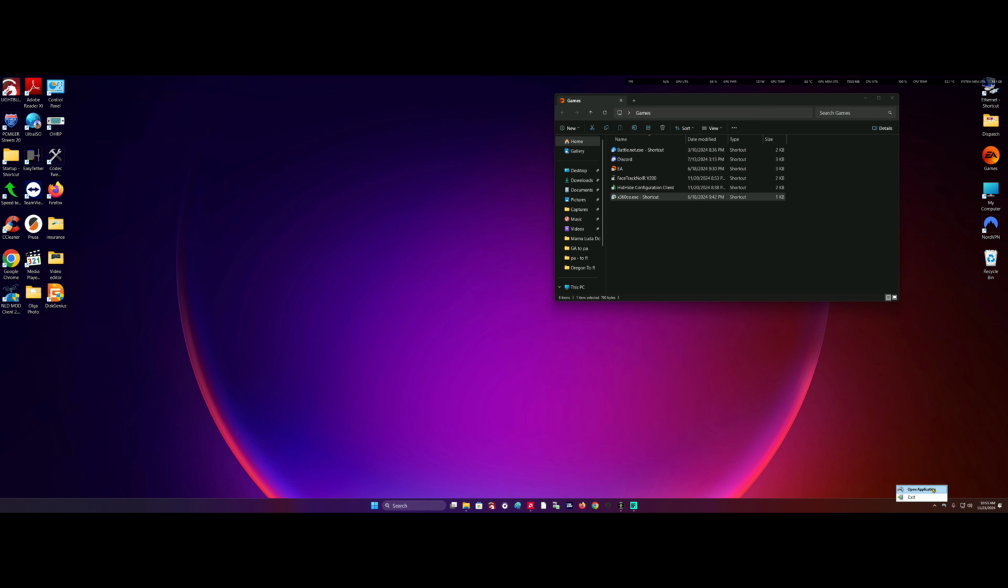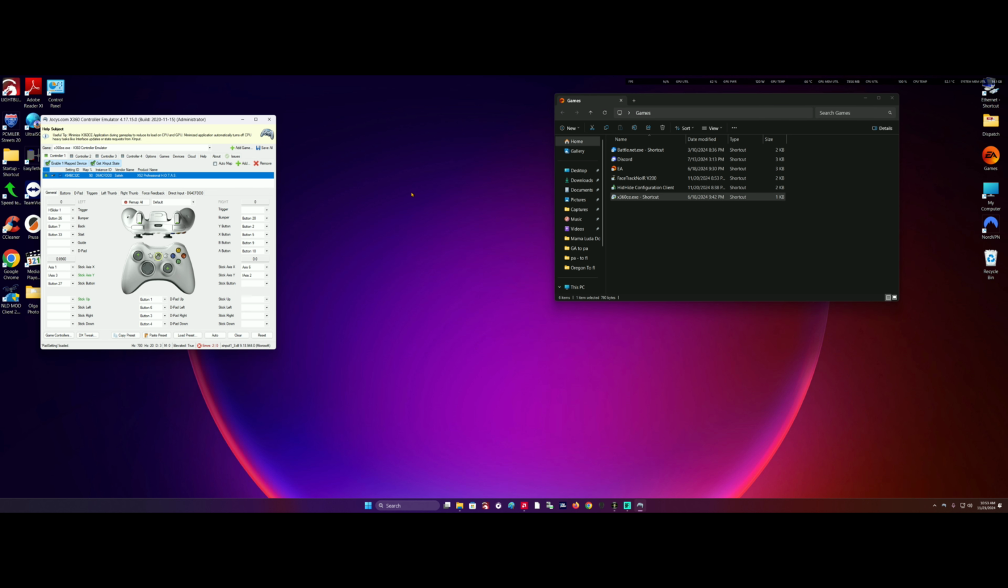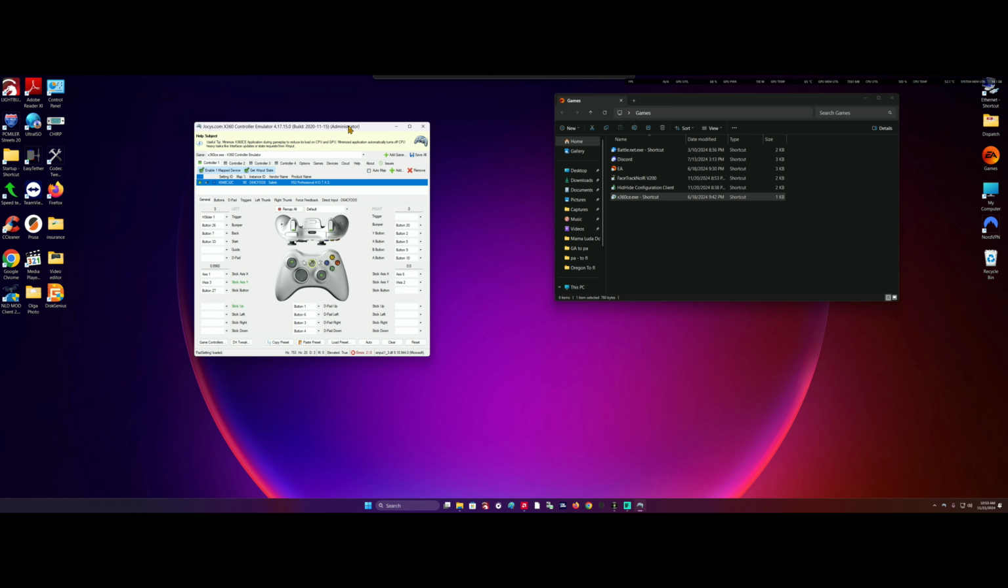We have a 360 here, and what it does, because Battlefield originally doesn't support HOTAS, right? You have to mimic your HOTAS to a 360 controller. So what I did, and this is the most important, but I have a video on how to set up HOTAS to Xbox 360 controller to fly in the game.